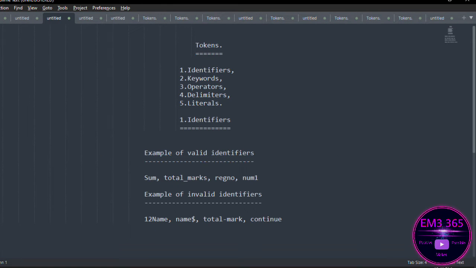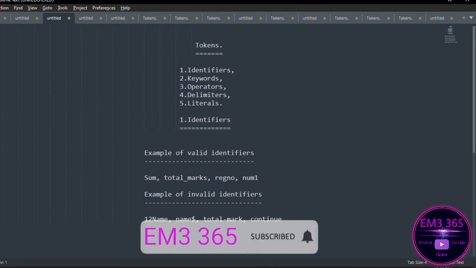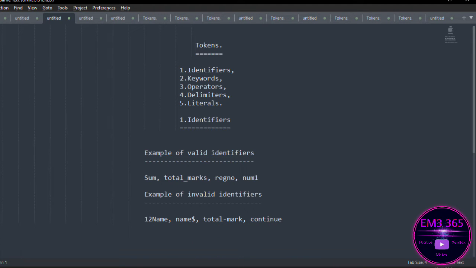So here is an example I have given of valid identifiers. The first one is sum. Sum is one variable, commonly an identifier. And total underscore marks. Total underscore marks is also a variable and an identifier, with an underscore between total and marks. So this is a valid one. And then registration number, where I have given the short form REGNO. This is also a variable identifier. And then num1. Num1 is also an identifier.